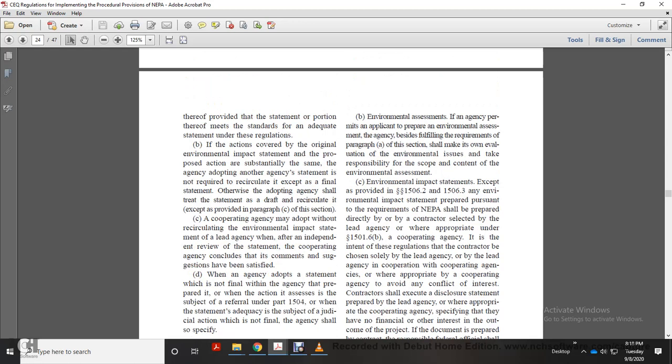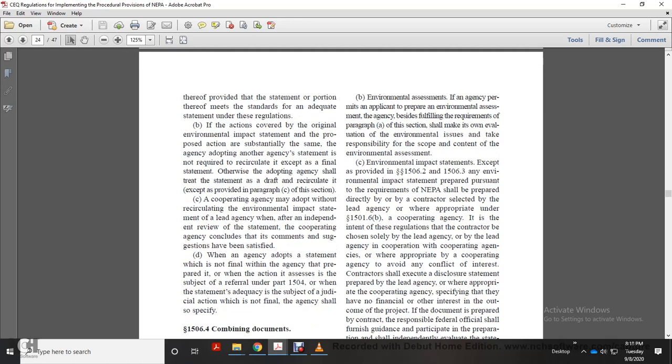Any environmental impact statement prepared pursuant to the requirements of the National Environmental Policy Act shall be prepared directly by or under the direction of the contractor selected by the lead agency, where appropriate under 150163, the cooperating agency. It is the intent of these regulations that the contractor be chosen solely by the lead agency, or by the lead agency in cooperation with the cooperating agency, where appropriate, to avoid any conflict of interest. The contractor shall execute a disclosure statement prepared by the lead agency, where appropriate the cooperating agency, specifying that there is no financial or other interest in the outcome of the project.